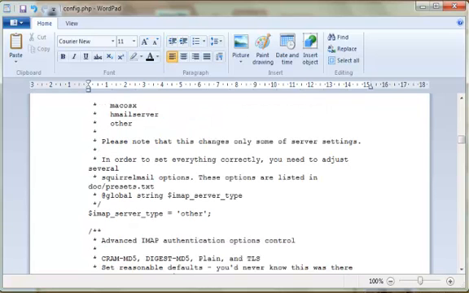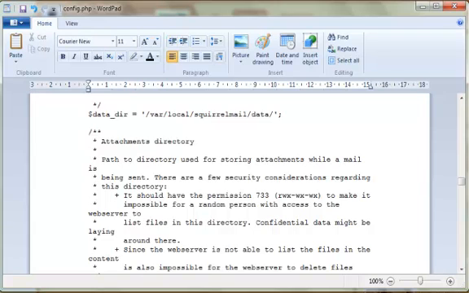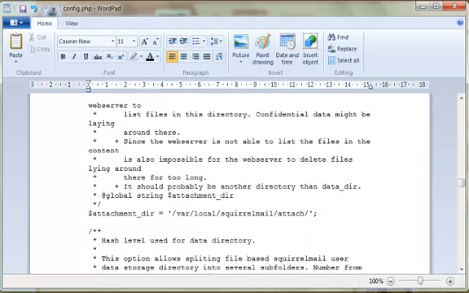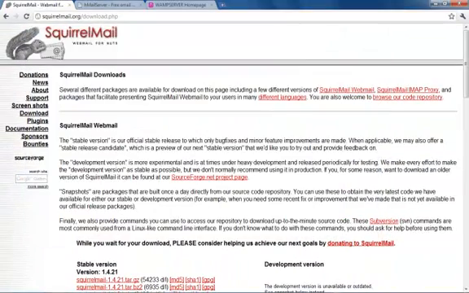And you want imap_server_type to be equal to hmailserver. The data_dir, you want that to be equal to c:\squirrelmail\data\. And the attachment_dir, you want that to be equal to c:\squirrelmail\attach. Now save it and go to your browser.